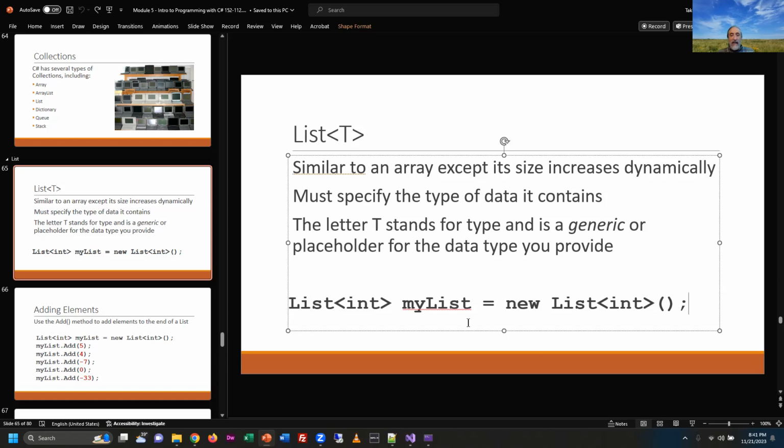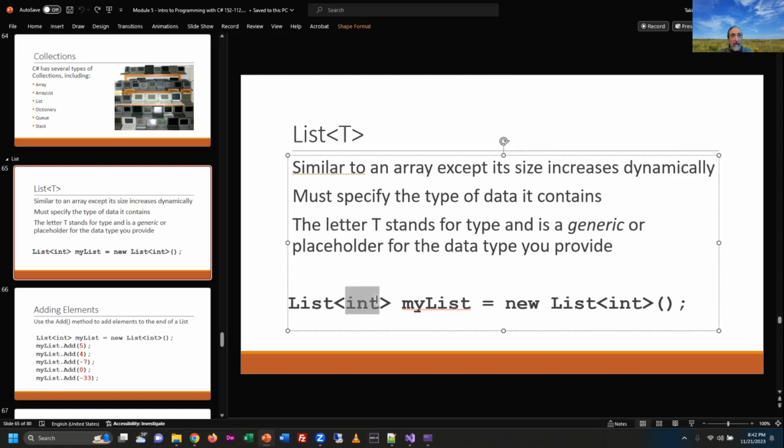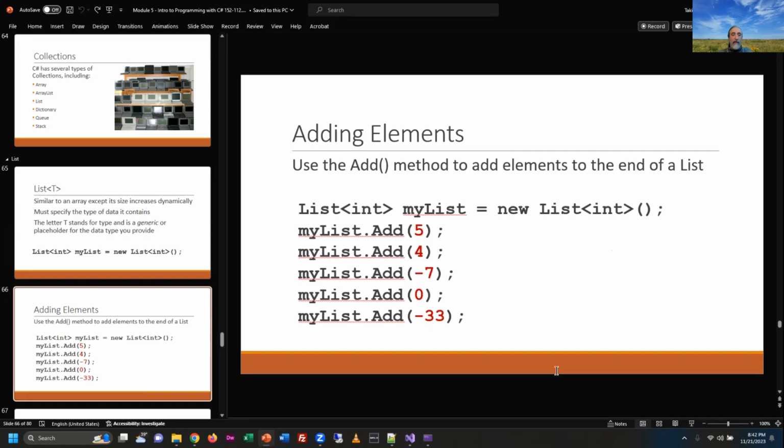So it says the letter T stands for type and is a generic or placeholder for the data type that you provide, and I think this is kind of an interesting thing. So here, in this declaration, we're talking about a list of integers. It could also be strings, or doubles, or booleans, or floats, or whatever data type you want. That's on you.